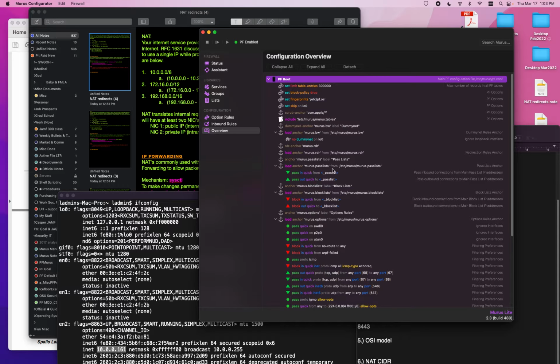Okay, here's what we want to pass. This is that. Here's what we want to block. This is that. We're loading the anchor. Here's our anchor name. We're going to load it from this path. Okay, here are the options we have. All right, load that anchor from this path.